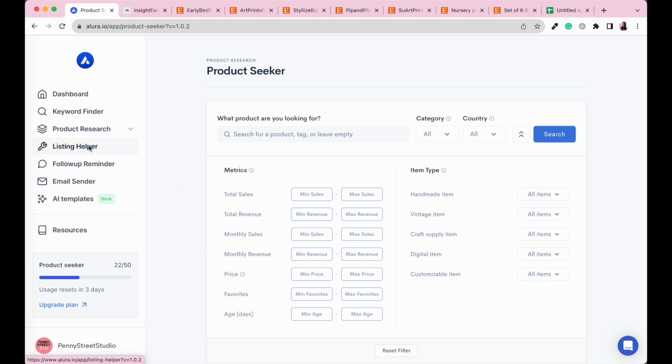So depending on what type of niche you're selling in will determine what kind of keywords you're going to be looking for here. So here I want to search for nursery prints. So I'm going to type in nursery prints because that's the niche that I'm going to be using in this course. Under category and country, let's go ahead and just leave that as is.